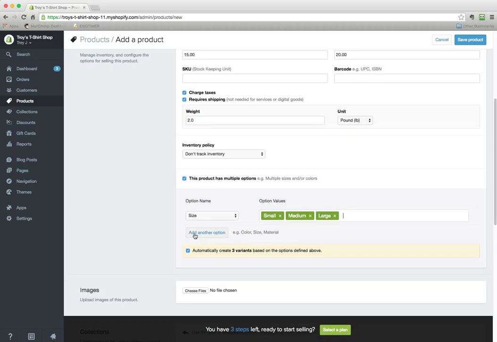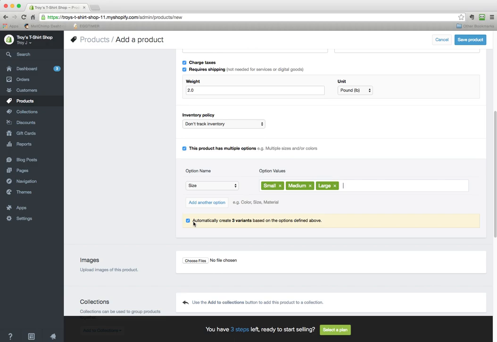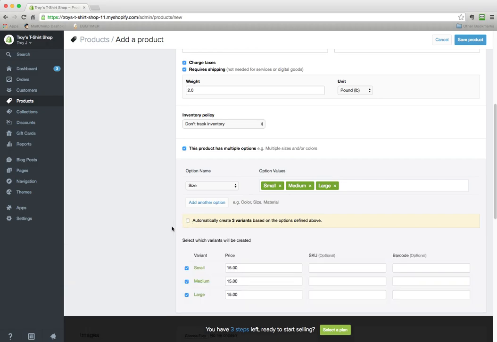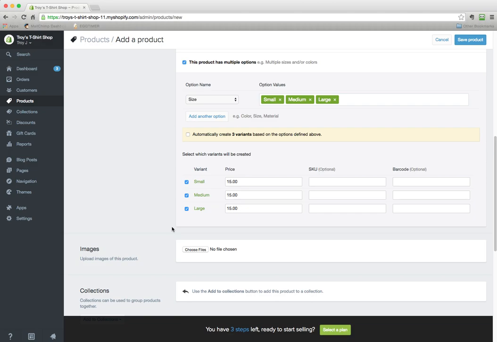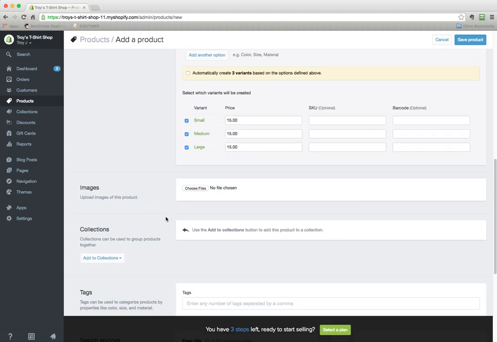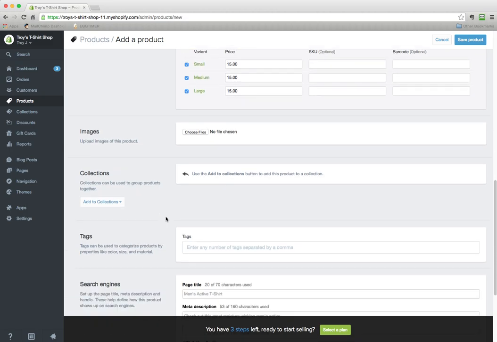Now if there's even more, you can select different colors. You can add that through the add another option button found there. But I want to show you, if you deselect the automatically create 3 variants, it's going to show you what you've created in terms of the existing variants. So we've got our different sizes. We have the ability to manage each price individually, and then add in the SKU and barcode as needed. I'm going to leave that as is.